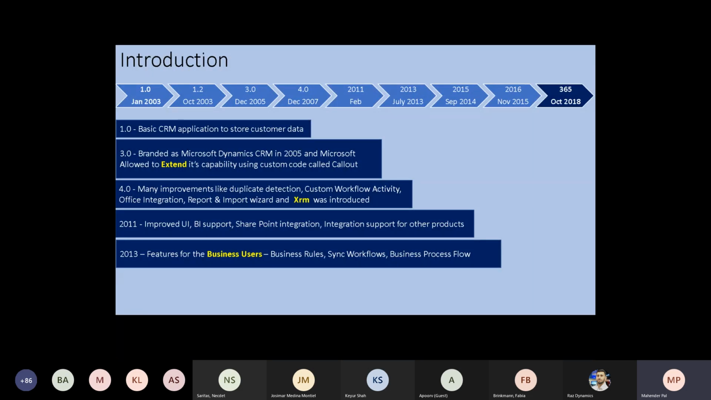Now, if you need, you can go ahead and write the synchronous workflows. They also introduce the business process flow where you can see the different stages of your record. For example, if you are working with sales, you can see at what stage your lead is right now. And if you are from the customer service department, you can see what stage your case is at right now, what the resolution process is, how it's going on. Those things can be captured in the business process flow.